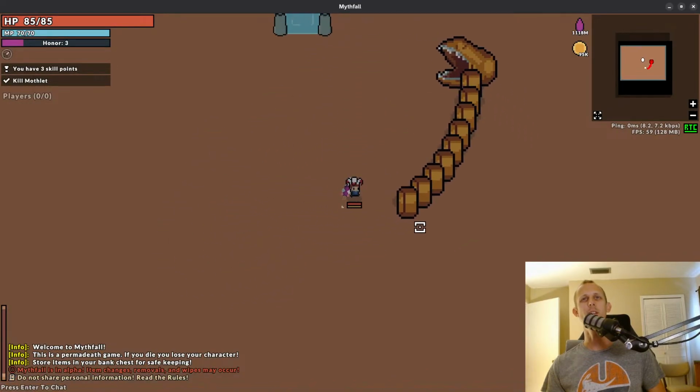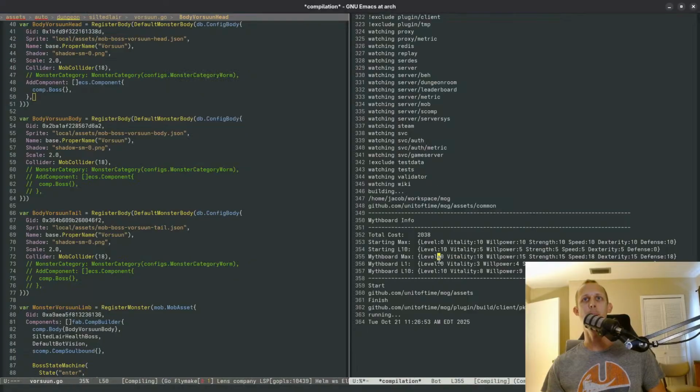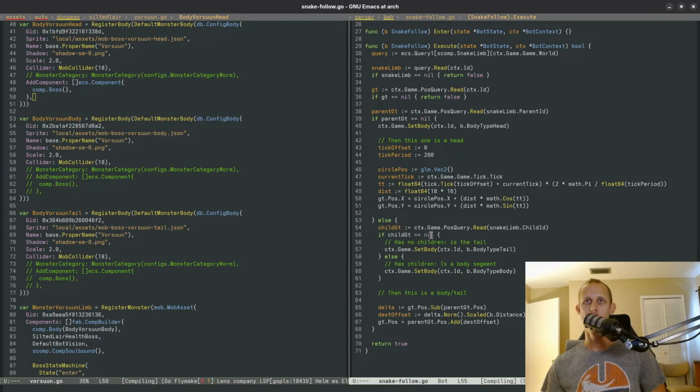Yeah, here it's weird. Here the last one's not being found. I wonder if I have this backwards. Yeah, if child GT is nil. Just gonna fight the tail piece until I get to the head.